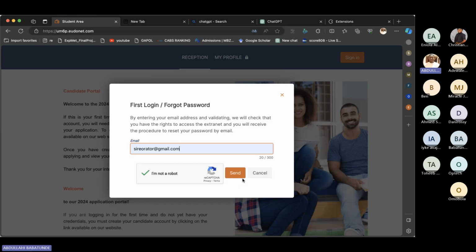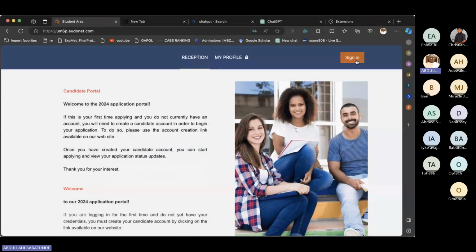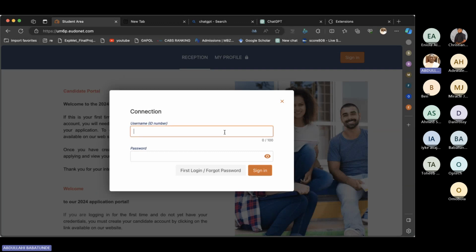I'm not doing all these things because I have done it earlier and I've generated all those things. So you click on send. So once you click on send here, then a link will be sent to you again in your email. Once you click the link, it takes you to where you can enter your new password. So once you enter your password, then it's okay for you to sign in. Then you can now sign in like that. So now let me sign in because I have passed through all this process.